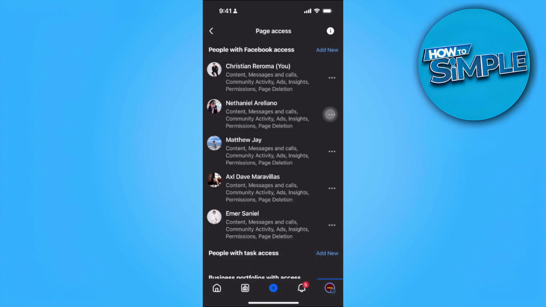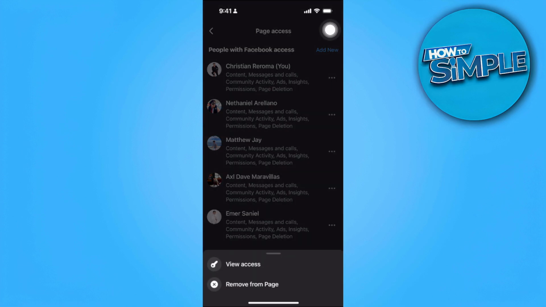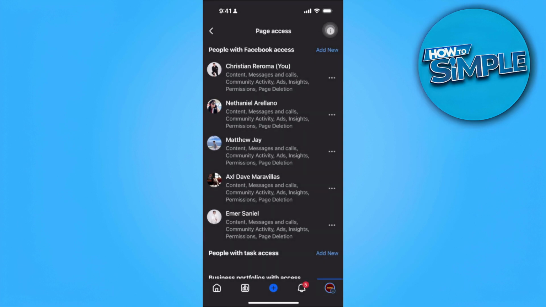Now to make him or her the real owner of this Facebook page, what you want to do is simply remove all of the other persons that have access to your page, and also remove yourself from it, and the only person that will be left is the one that you recently invited.